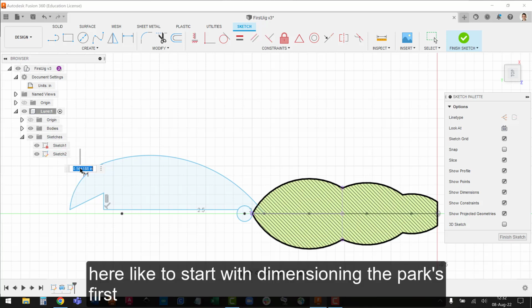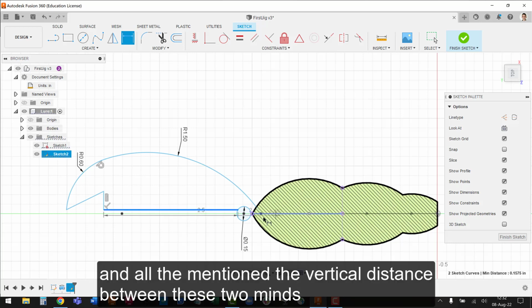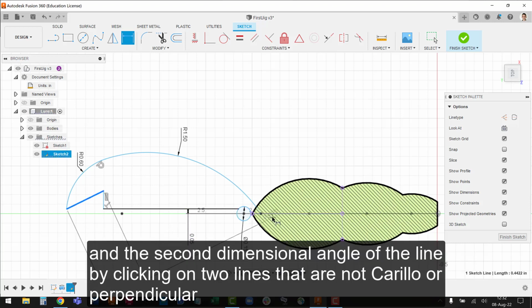Here I like to start with dimensioning the arcs first. Then I'll dimension this circle here. And then I'll dimension the vertical distance between these two lines. Now you'll notice I can dimension the angle of a line by clicking on two lines that are not parallel or perpendicular.